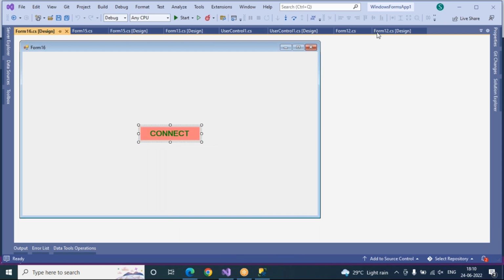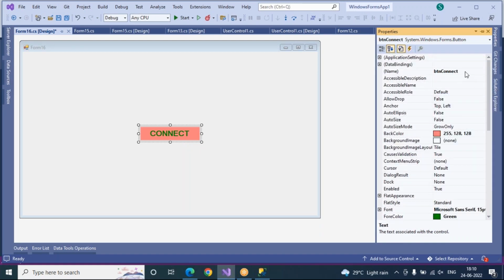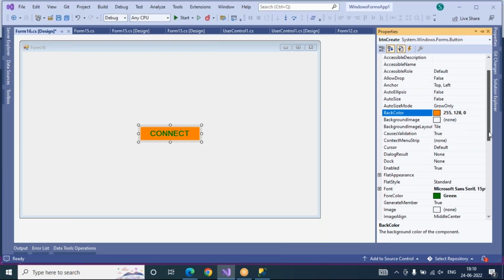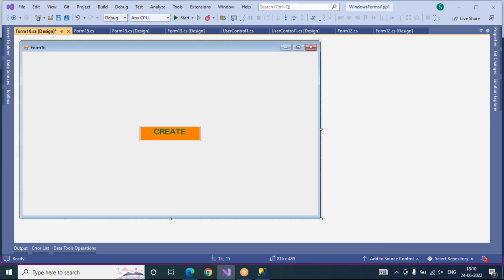If you want to change the button text, then we can change it. Select this button, go to properties, and I'm changing the button name to btn create, because I want to create a table. And let me also change the button background color. Now coming to the text, what is my text? Here I'm taking create table. It's the text of the button.